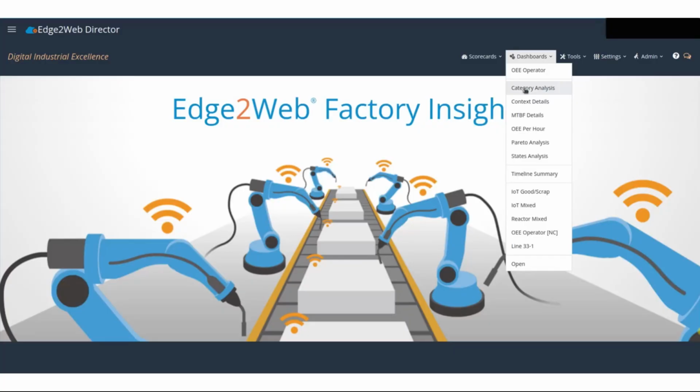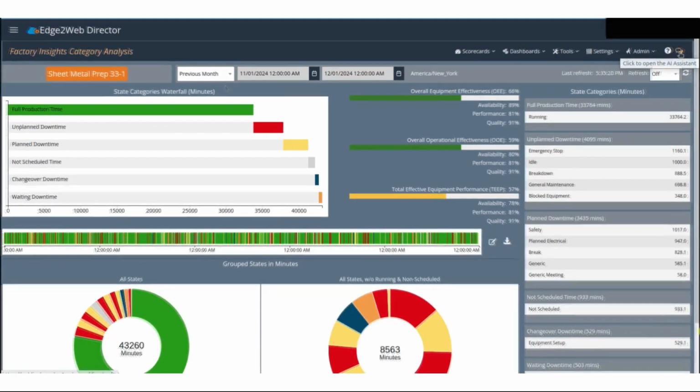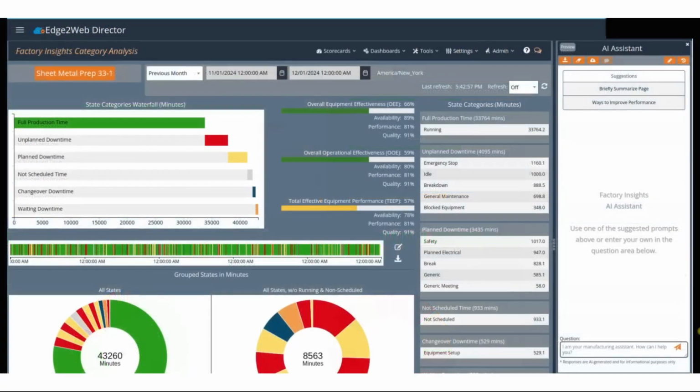We'll start with category analysis, which I'll open, and then select the previous month's time frame. The category analysis page shows details about the asset states for the month and groups the equipment states in categories based on a reason tree assigned to it in its asset settings. We'll click the AI Assistant button to open the assistant. The AI Assistant sidebar panel opens and displays some suggested prompts for the page.